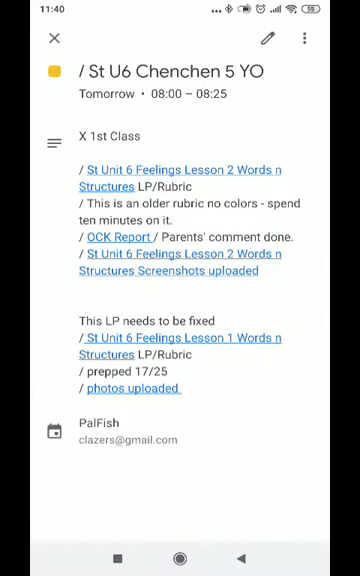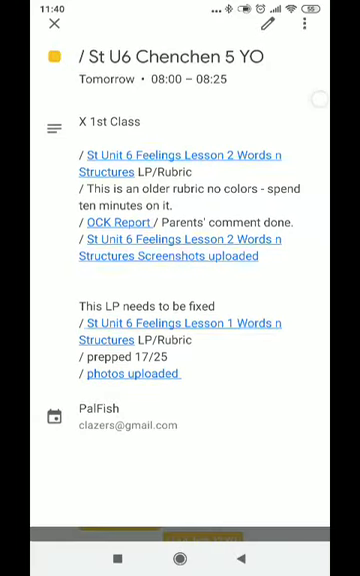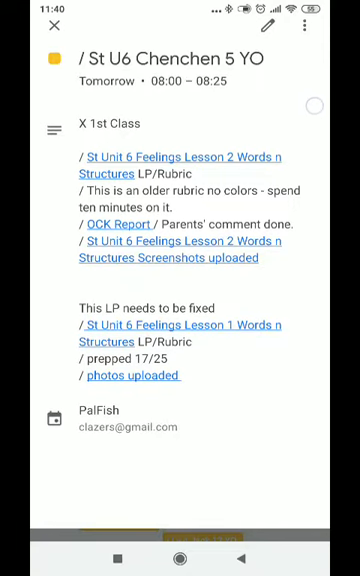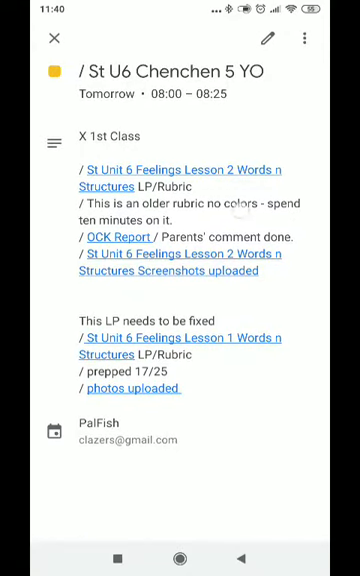What I have done is uploaded my photos. I'll just show you here. What I have linked here into Google Sheets, my first blue link, is his lesson plan and rubric. And I have a note to myself here: this is an older rubric, it has no colors, so spend 10 minutes on it. And then the official kids report, that's where I make his report card.